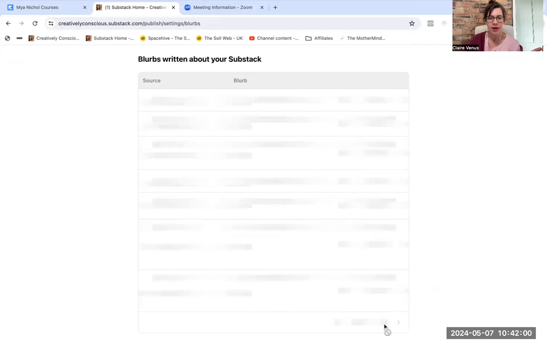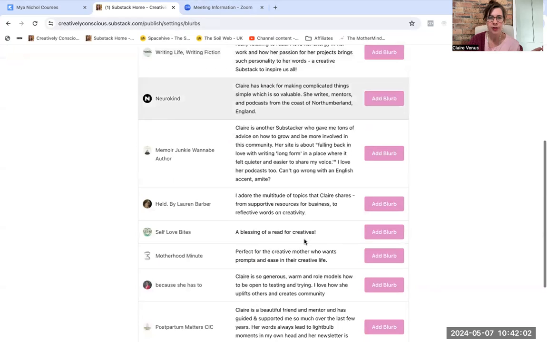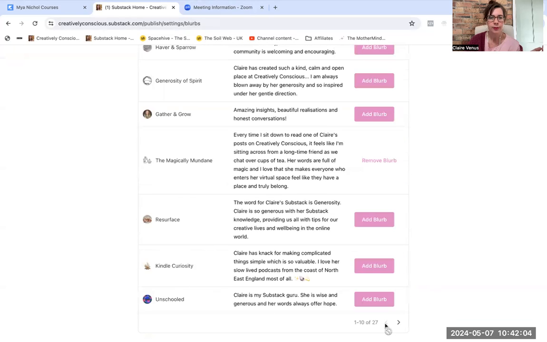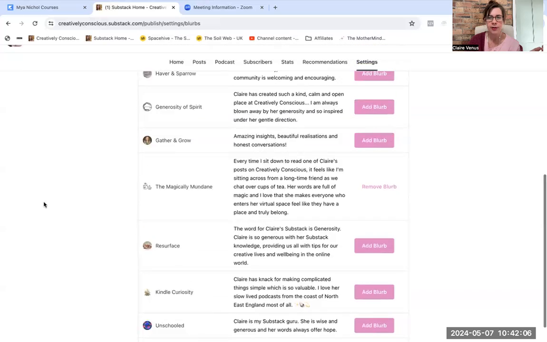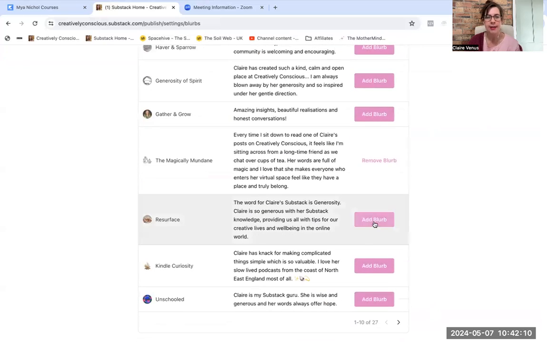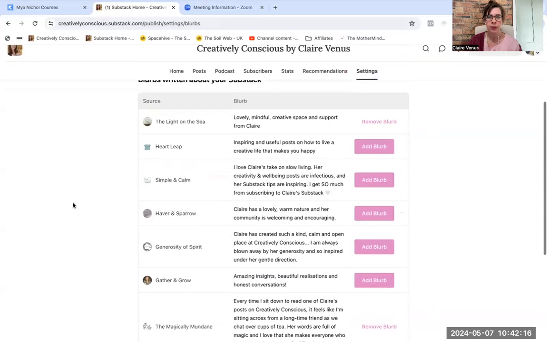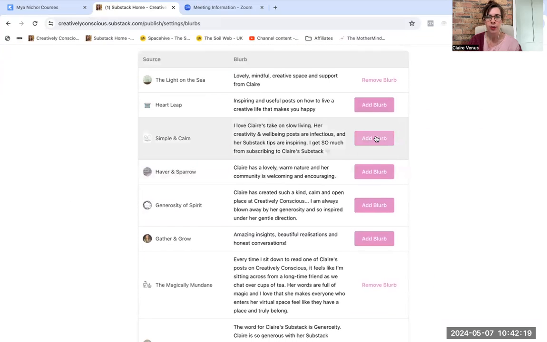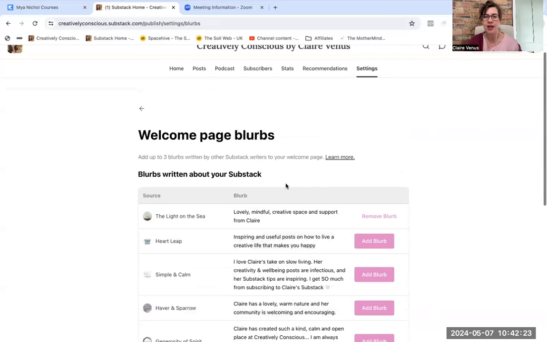Interesting. Maybe I haven't added a third one or it's jumped out for some reason. Okay, let's add one. So let's add Tamsin's blurb to my publication. There we go. So that means now I will just try and add another one. Yeah, 3 active blurbs, you see, so I haven't changed that. So you can add 3.